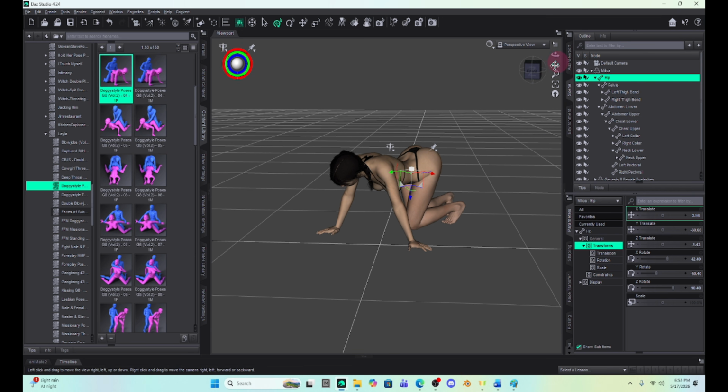Now, because she's going to be doing gymnastics with a Genesis 8 male character, her position is adjusted, but she's staying at basically the home coordinates.